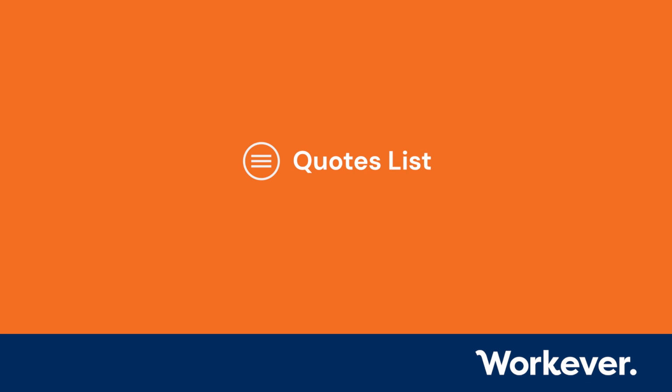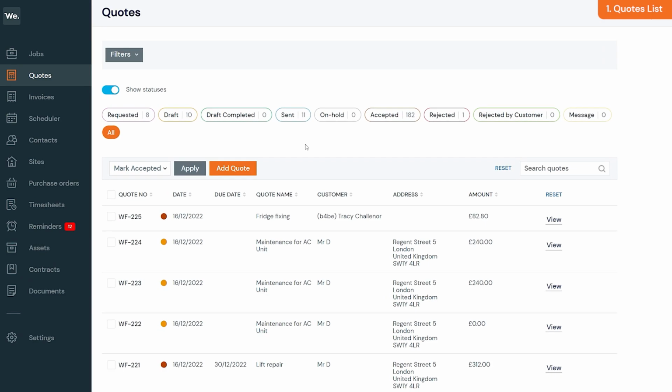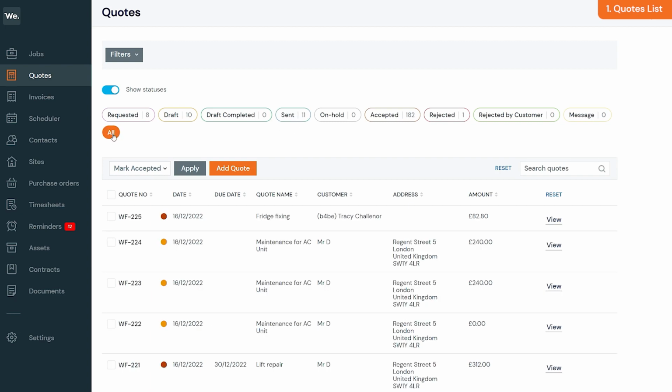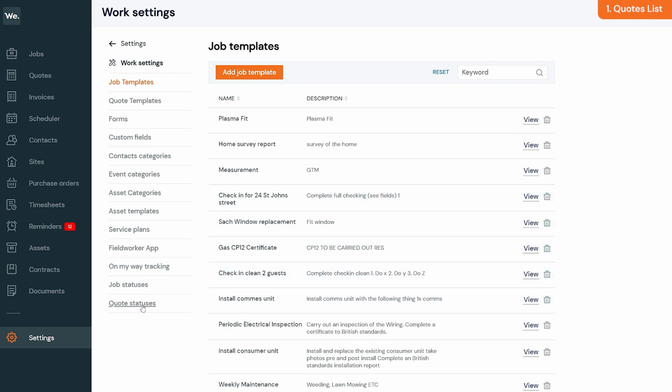Quotes list. The quotes list is where you will find any quote that you've created. To get to the quote list, click Quotes in the left-hand menu. You'll see a list of all your quotes, as well as your quote statuses, which can be clicked for easy filtering. These statuses are customizable and can be tailored to suit your business from the Settings section.